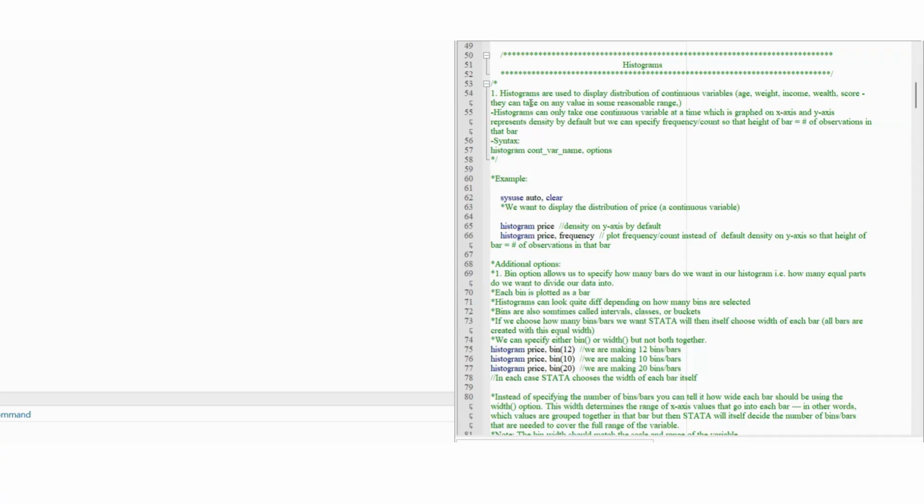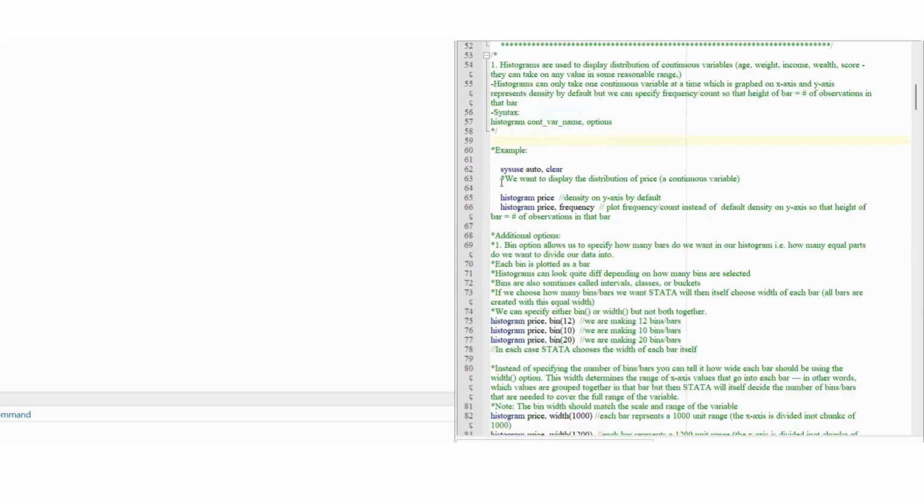And by default, the y-axis will represent density, but you can also specify frequency or count as a y-axis value so that the height of each bar corresponds to how many observations that bar represents. And the syntax is simple. You have histogram, then you write your continuous variable name. Again, you can only supply one continuous variable over here for which you want to see the distribution. And then after a comma, you specify your options. So let's look at an example.